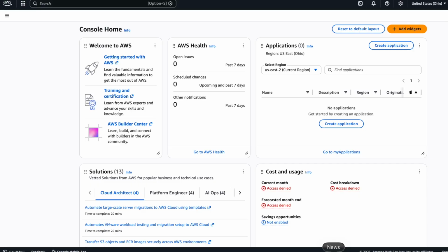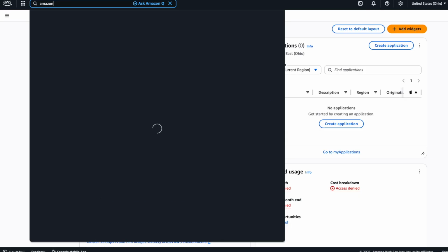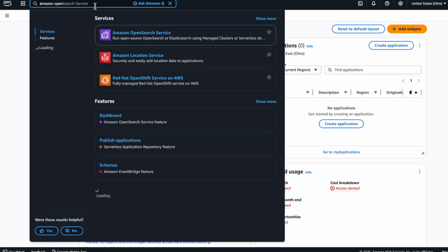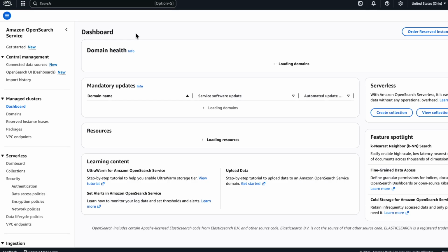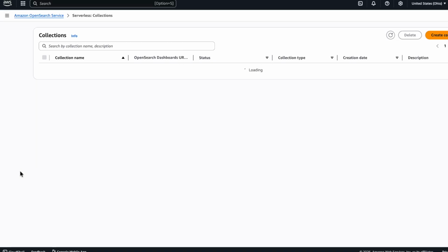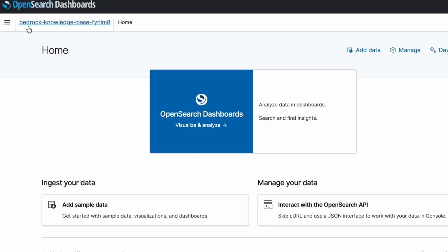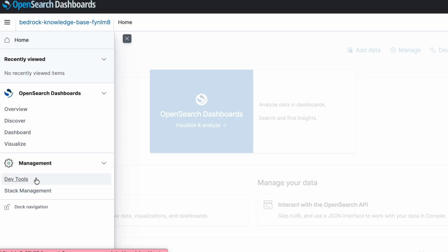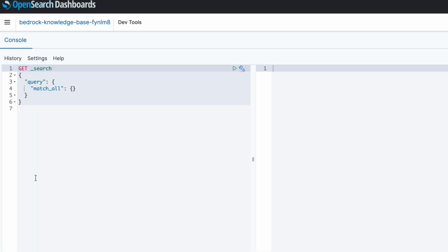So to start this off, we need to first navigate over to the OpenSearch Serverless dashboard. To do so, we'll search Amazon OpenSearch Service. And under Serverless to the left, we'll select Collections. And then we'll select Dashboard, which will redirect us to the OpenSearch dashboard. Then you'll select that hamburger menu and select DevTools. Here is where we'll do all our querying for this video.